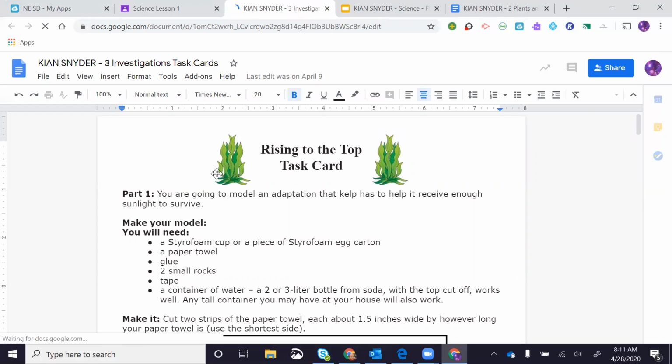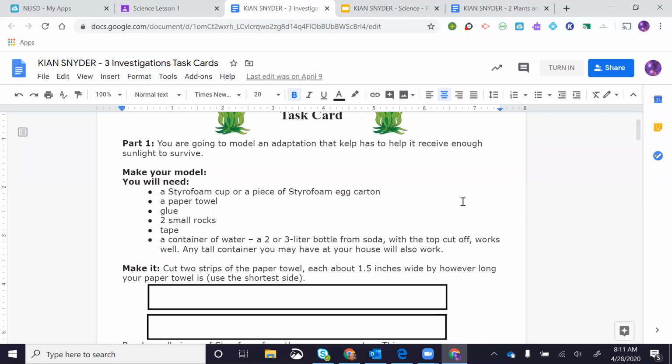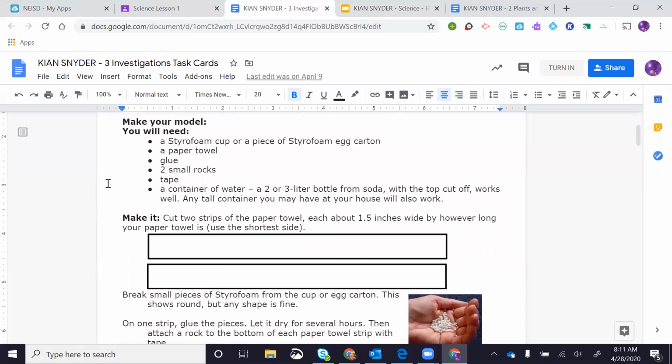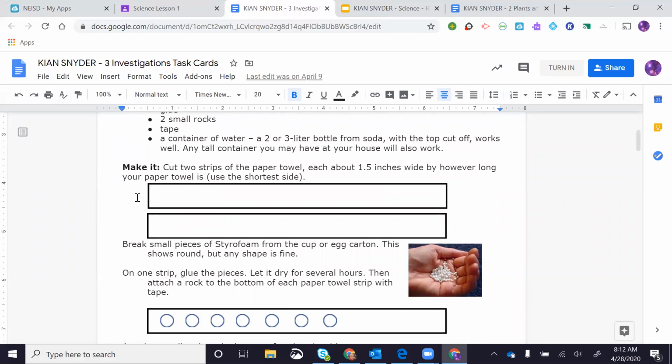And it says you are going to model an adaptation that kelp has to help it receive enough sunlight to survive. So this is a science experiment that you're going to do at home. You're going to look around your house for these things: styrofoam cup or a styrofoam piece of an egg carton, paper towel, glue, 2 small rocks, tape, and a container of water. So you're going to cut 2 strips of paper towel about this size. It says about 1.5 inches wide.